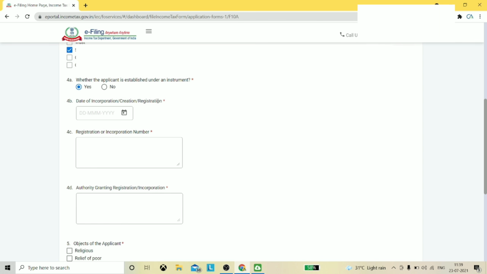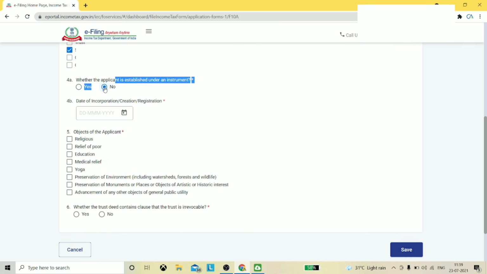However, what we can see this time is that the date of registration has been made mandatory. Here is the red star sign which shows that it is mandatory, even if you select no in subpoint number A. So, even if your organization is not registered, which is mainly possible in case of trusts, you need to provide the date of registration, which in our view could be filled as the date of incorporation or date of formation.